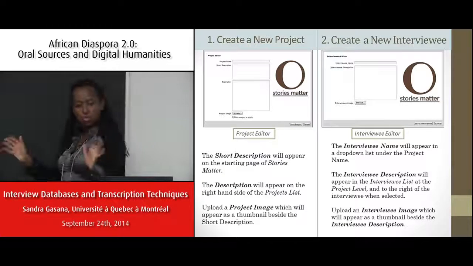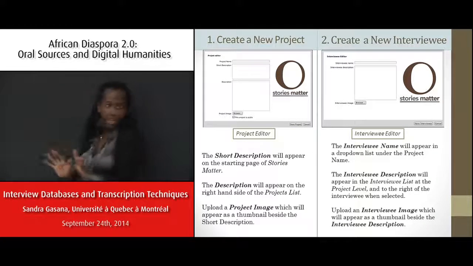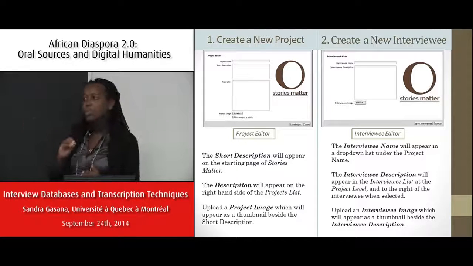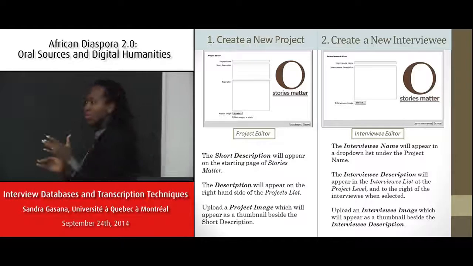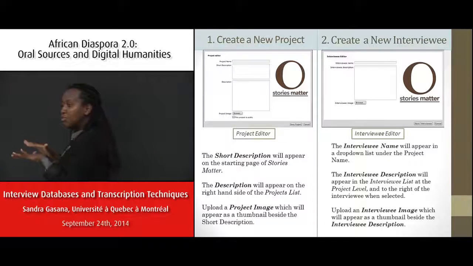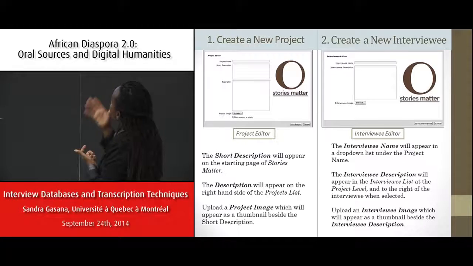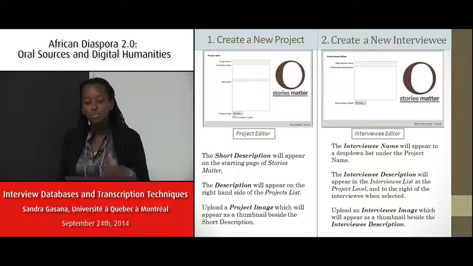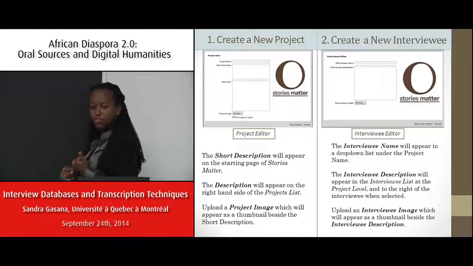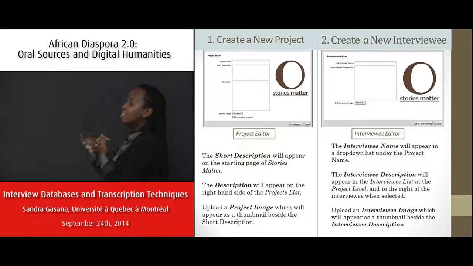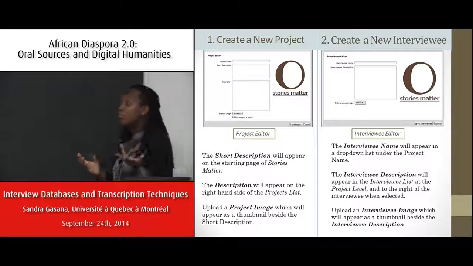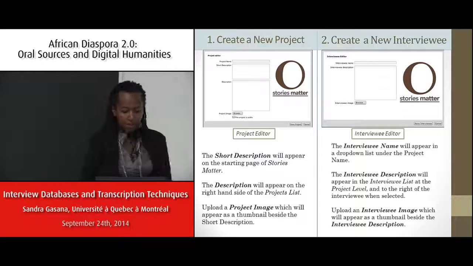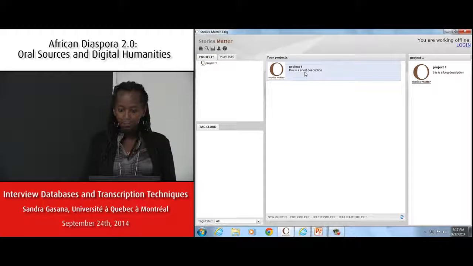Okay, so this is the first step, project level. Then we have to enter interviews into that project. So this is when you get to the second layer, the interviewee layer. To create a new interviewee, you have to do the exact same step: interviewee name, interviewee description, and an interviewee image. If you have a photo of the person, this is where you upload it. So we'll do it together.